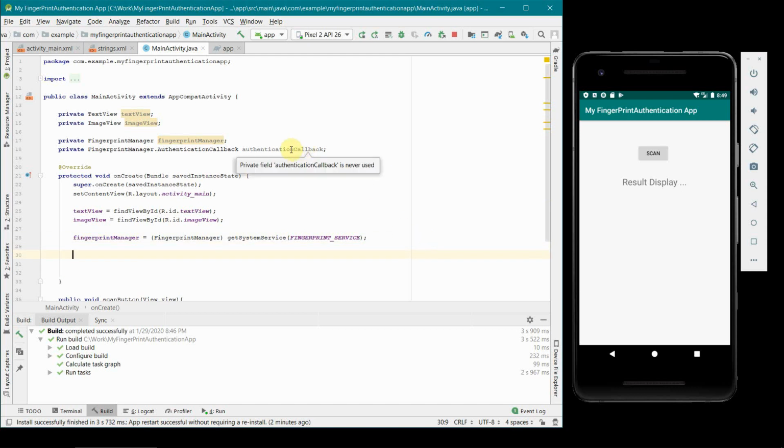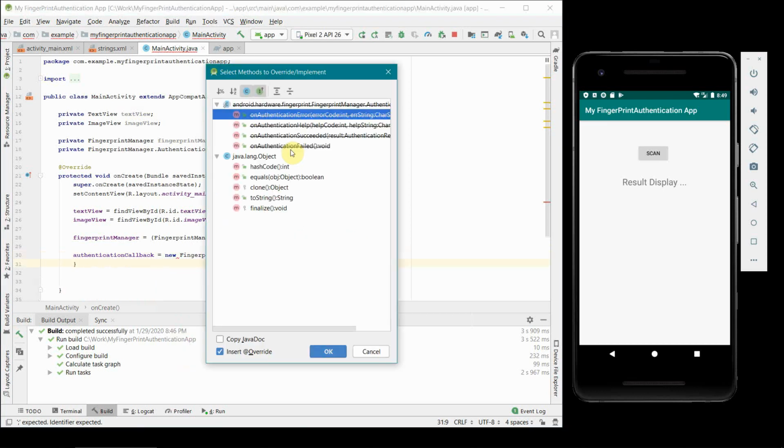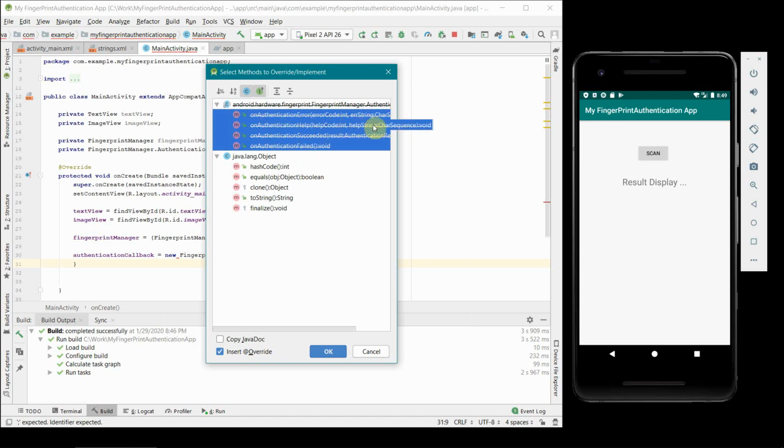So once you have done this, the other thing which we need is we have to assign or initialize this authentication callback. So in authentication callback, you can just have new fingerprint authentication callback. Yeah, first one, and over here it will give you the options to choose from the methods which you want to implement. Probably I will suggest implement all the 4 methods, because I'll show you at least in this video to implement all these 4 methods. And why these all are crossed, as I told, because these methods have been deprecated from API level 28 and above.